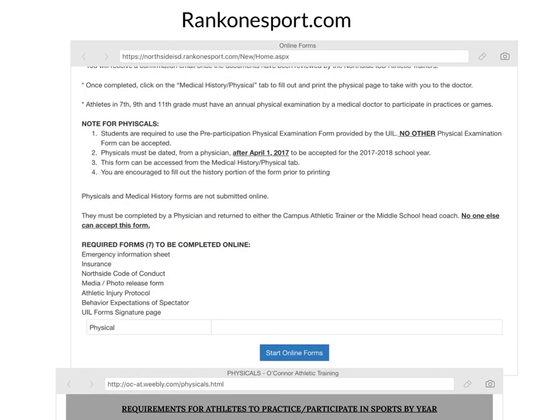Physicals and medical history forms are not submitted on Rank 1. These need to be turned in to the campus athletic trainer, or the middle school head coach. No one else can accept this form.